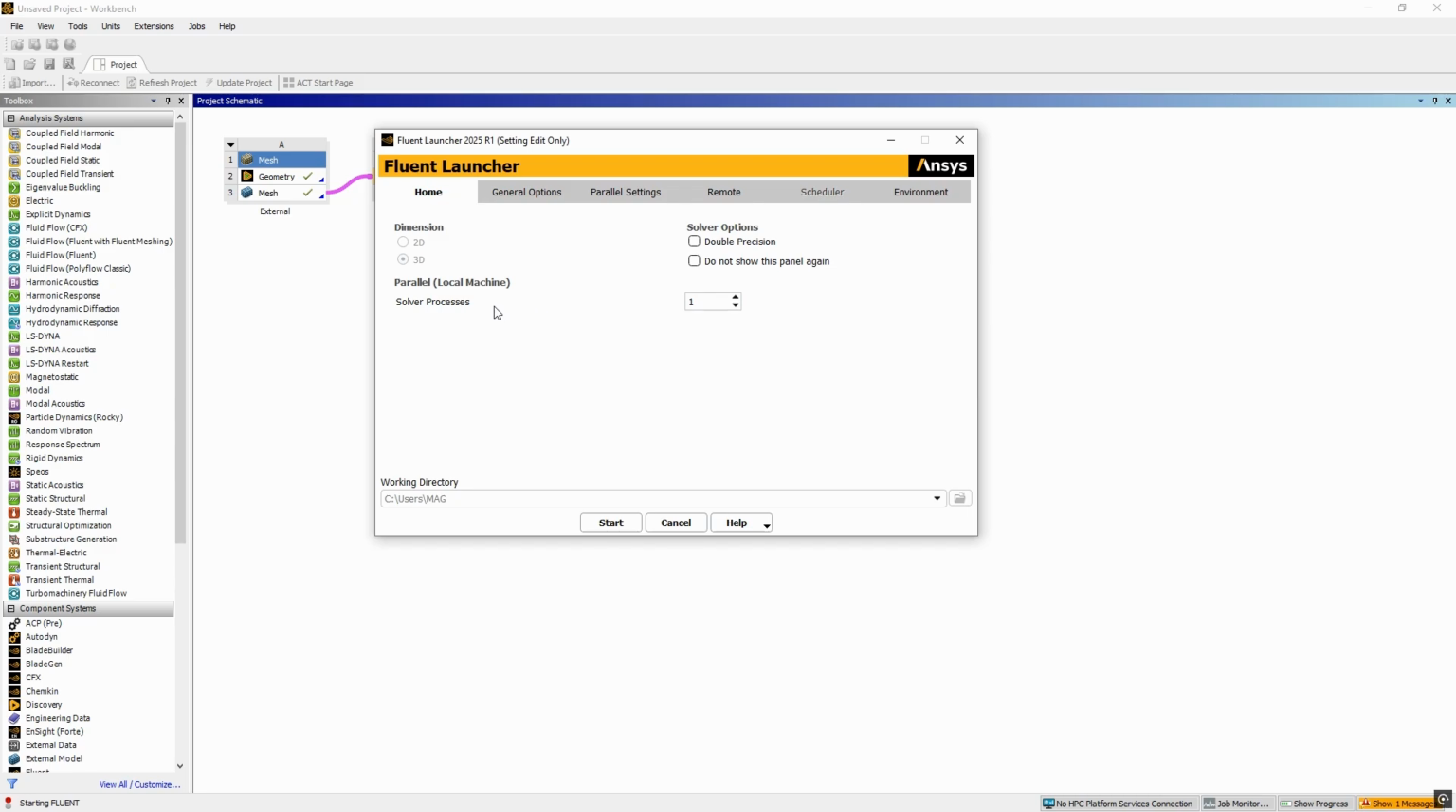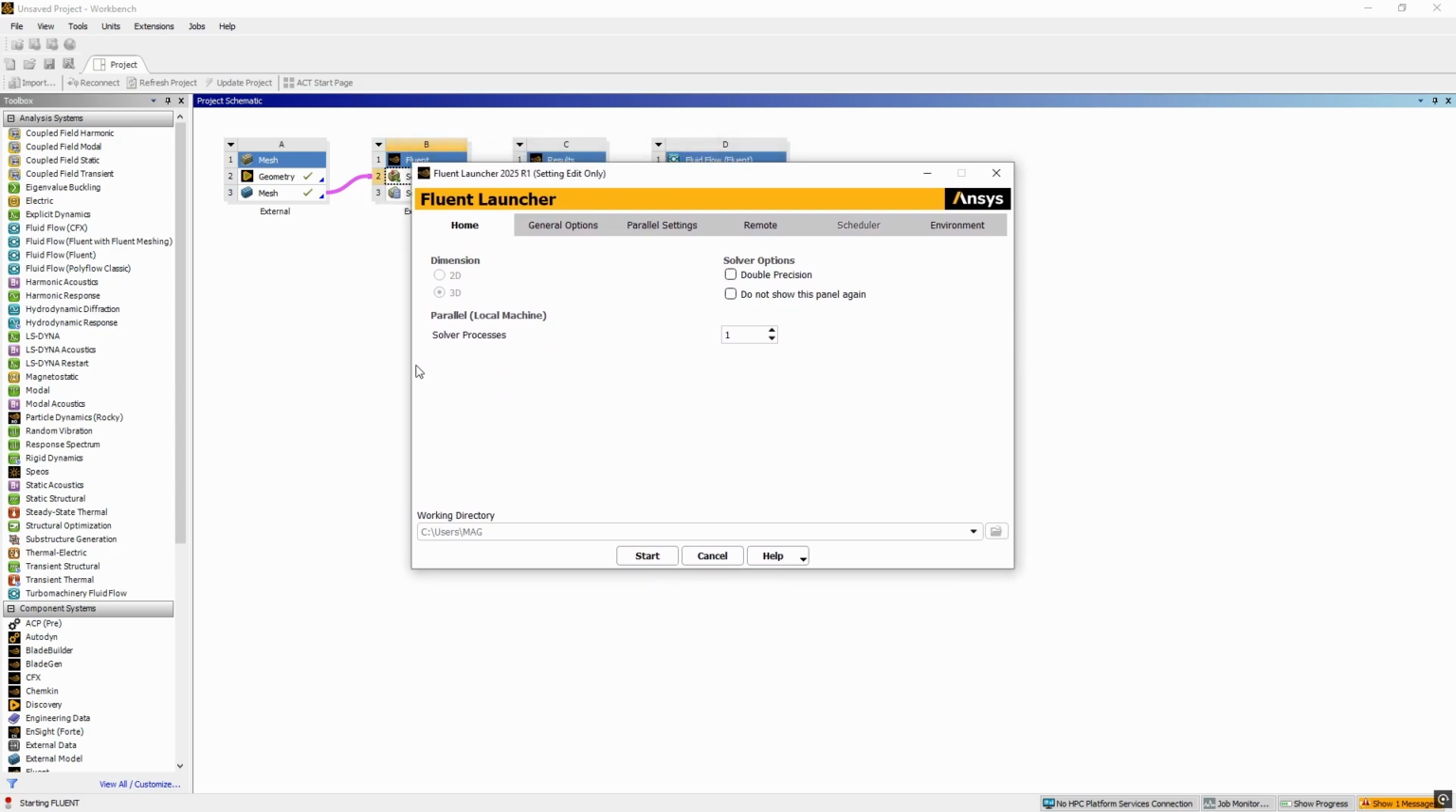And the parallel local machine, the solver processes. This basically means how many CPU cores will be used during the solution. So for faster simulations, in order to calculate it quickly, you can use the amount of cores one less than the maximum amount of CPU cores in your CPU. You leave one core to Windows or other operations. For example, if you have a CPU with 6 cores, you can use 5 here. If you have a CPU with 12 cores, for example, you can use 10 or 11. And how are you going to know that? You can check how many CPU cores you have by going into the task manager.